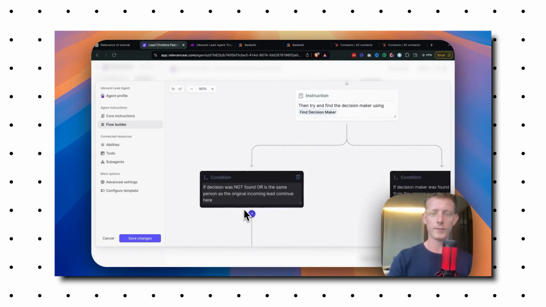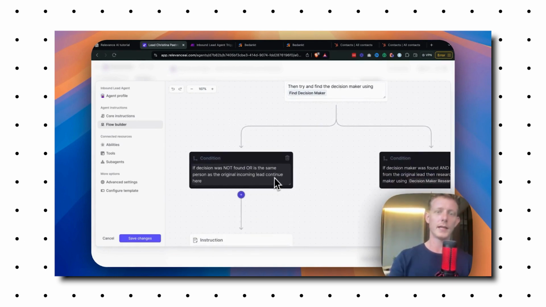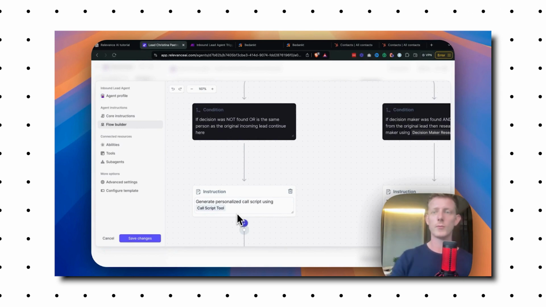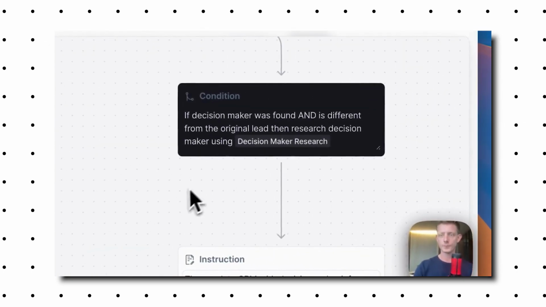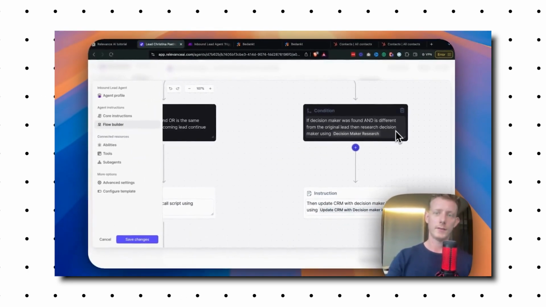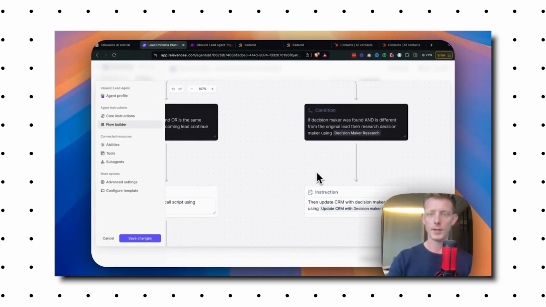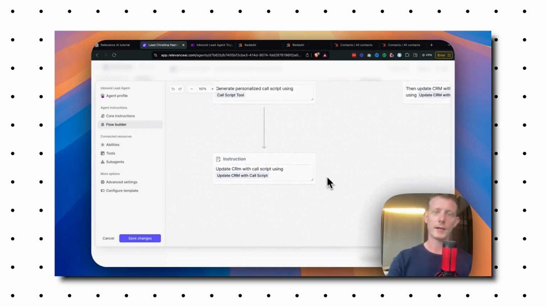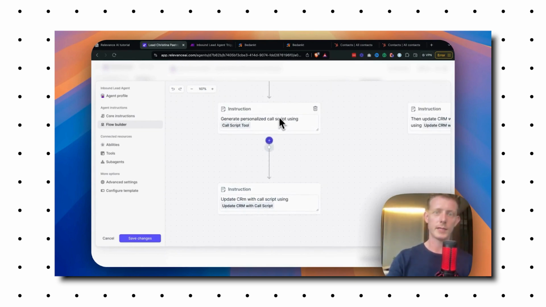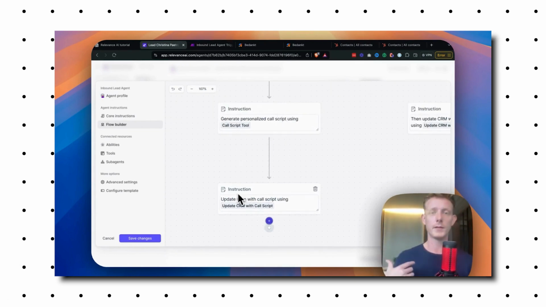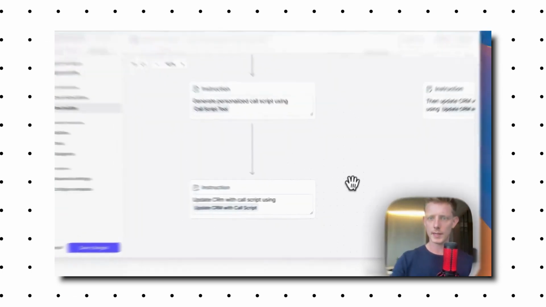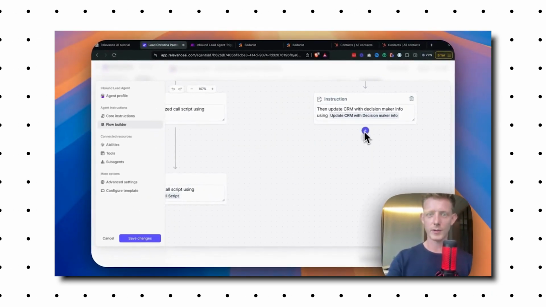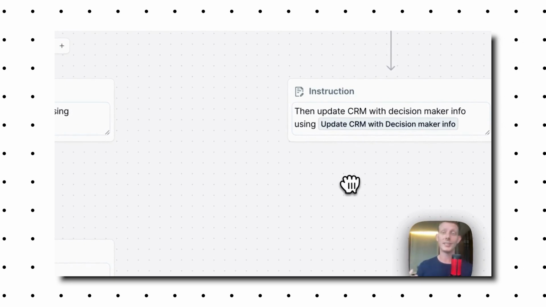If the decision maker was not found or is the same as the original incoming lead, continue here, where we basically go ahead and generate the personalized call script right away. If the decision maker was found and is different from the original lead, then research the decision maker using this tool. Then update the CRM with the decision maker info. And lastly, we can get them together into the updates and generate the personalized call script. So I like this feature a lot. In my experience, it improves the output a lot. I can see actually I have a mistake here because I need another step of generating the call script. But as you saw, it actually did it correctly.